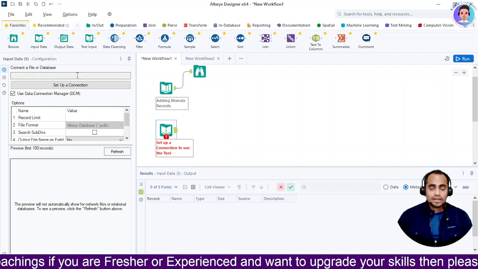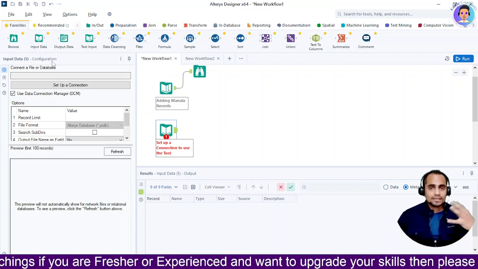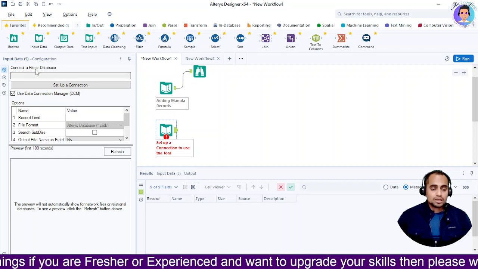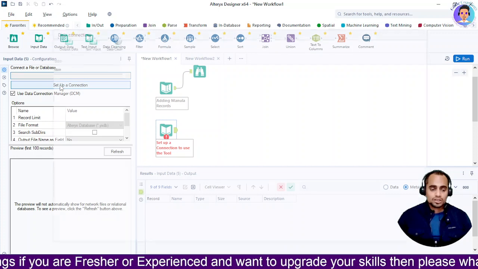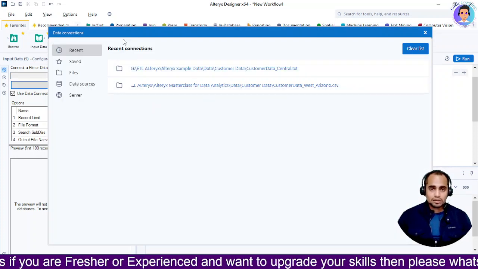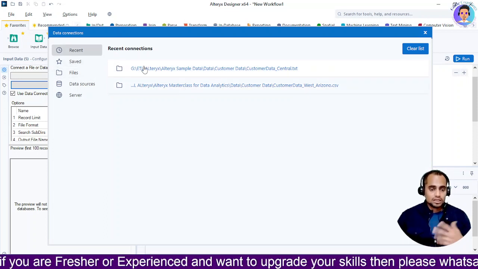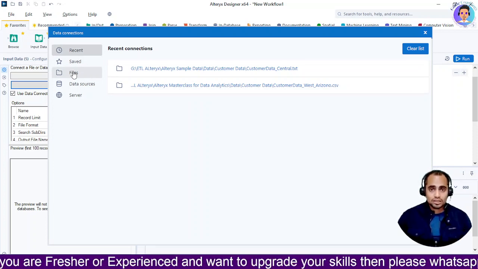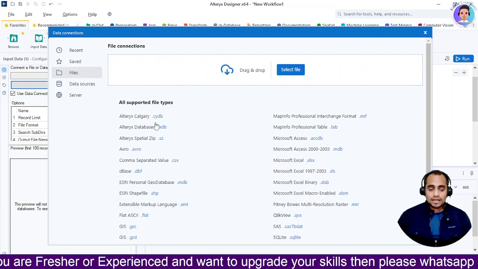Once I click on it, it will ask me which file. As I have selected input data, the data is coming from some sort of source. So I will click connect a file or a database, and click on set up a connection. It will open a window which will give me the links. Recent links I have used are given over here. If I want to set up another link, I can click on files and select from the types available.